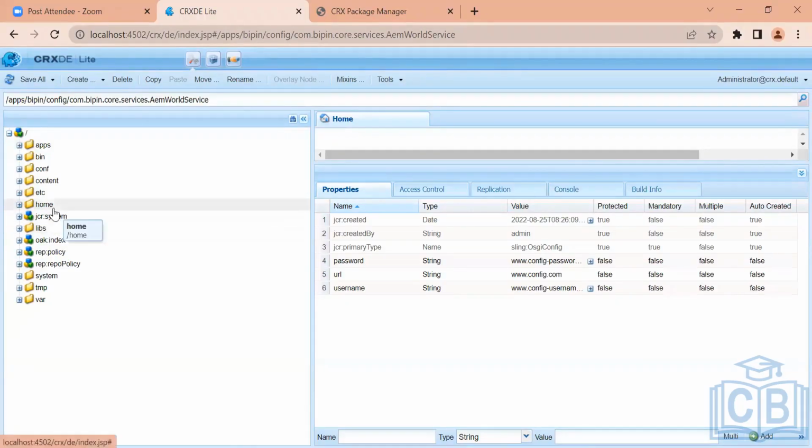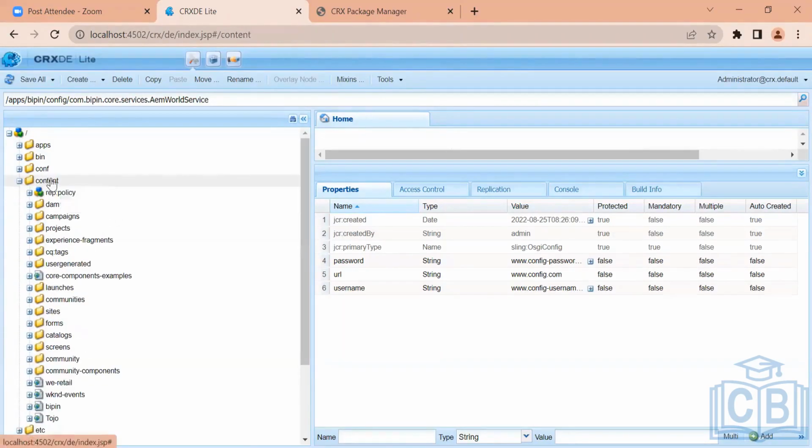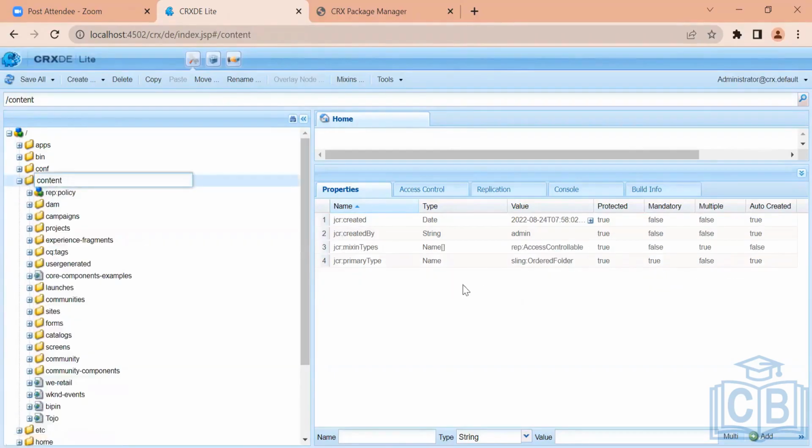What is this Java Content Repository? We have already discussed. Like here, you see everything is in the form of nodes or resources, and every node or resource contains properties. This is JCR. It stands for Java Content Repository. The repository in AEM is not in the form of a relational database, but in the form of a node and key value property database. This is how the data is stored in AEM.